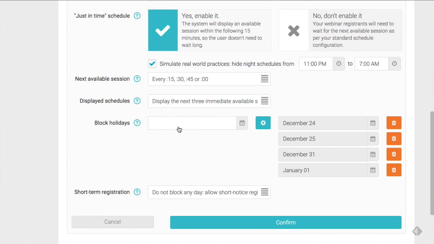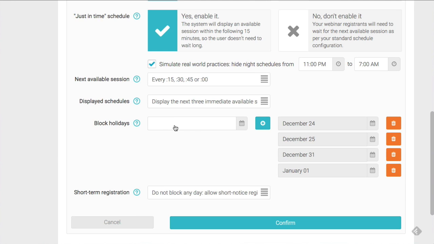This is a nice option as well. You can block holidays. So if you've got Christmas, which was just on Friday, if you've got a webinar scheduled for every Friday and somebody happens to show up at your page on Christmas, it doesn't look like you're doing a webinar on Christmas Day, which is probably a good thing for most markets.